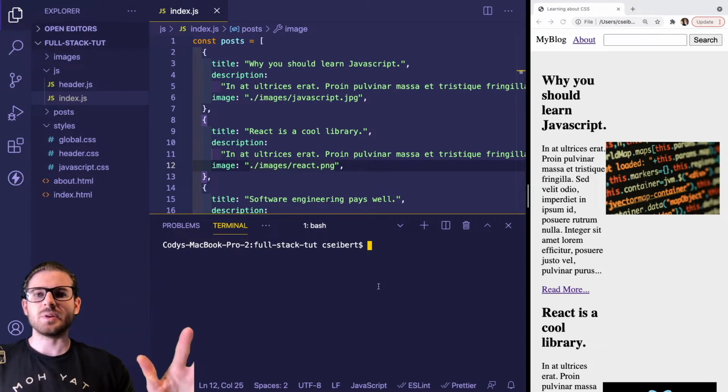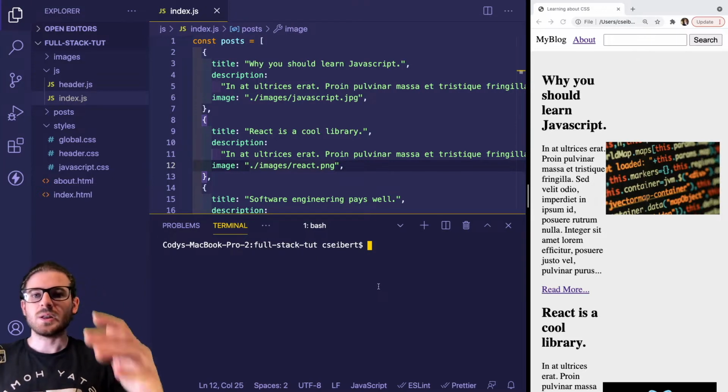There's a lot of others out there. There's Sails.js, there's Nest.js, there's Hapi.js, but Express is the one that most people use. It's the most bare bones, it's the most simple to get started with, and that is what we're going to try to do in this tutorial.